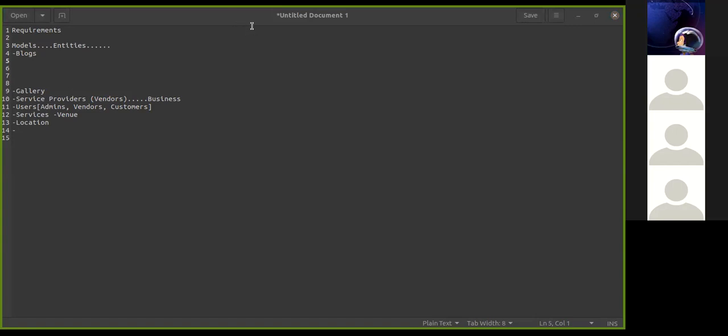Let me just log into Gnome Planet. Great.